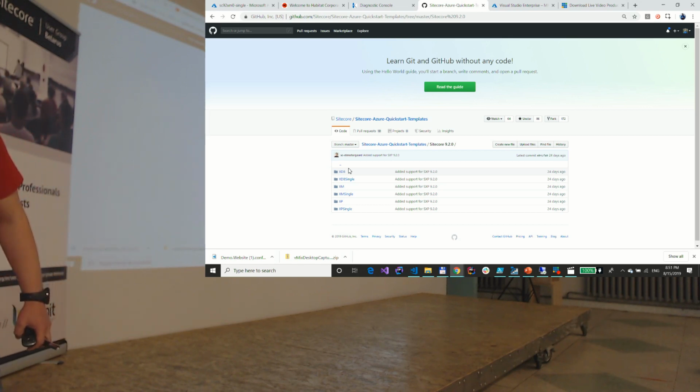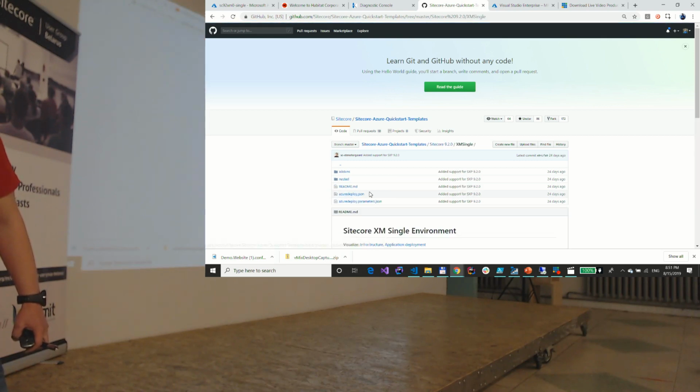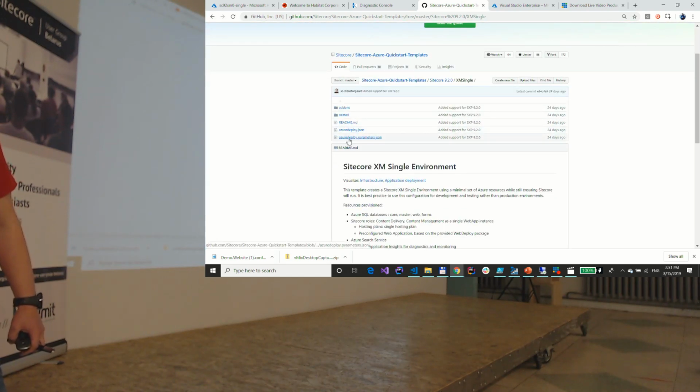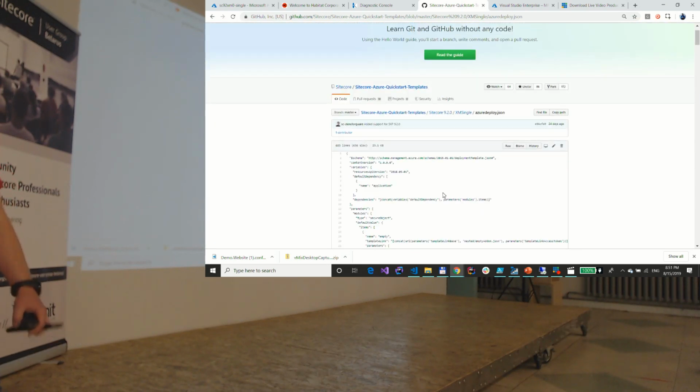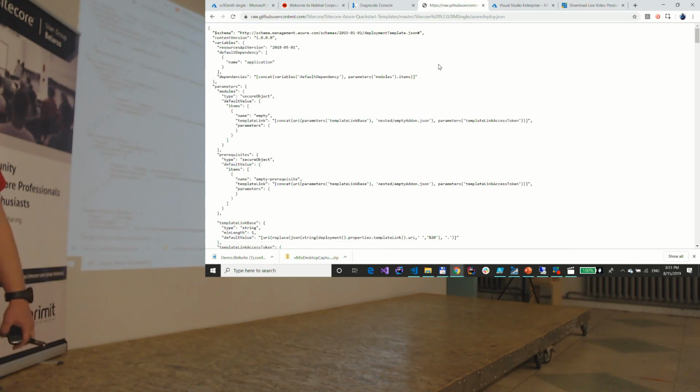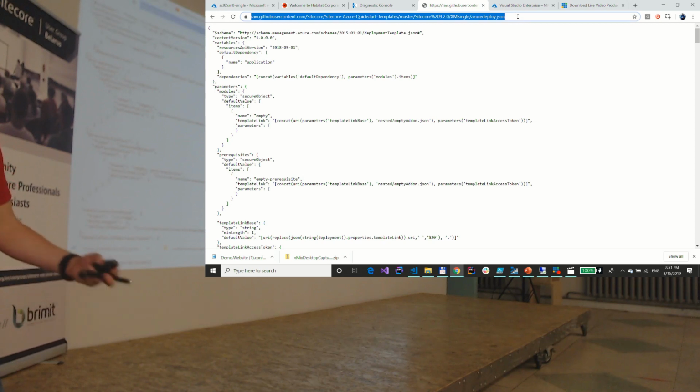So in our case it was XM single. And here you see a bunch of files, but we need just the Azure deploy JSON file, and inside, as you remember, it was a URL, so we need to grab a raw value for that. So we got it, copied it and put it in our script.